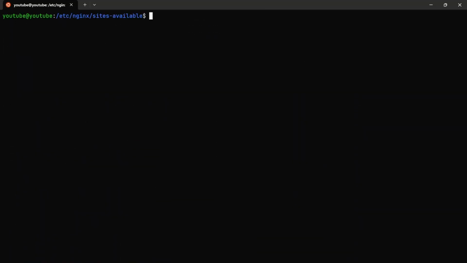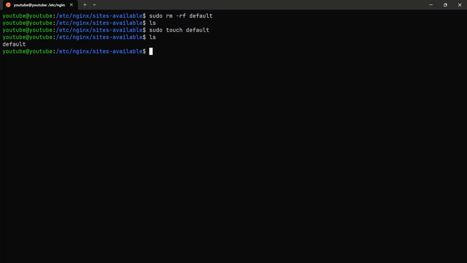So the next thing you want to do is delete that file. Yes, you heard me right. Let's delete that file. So sudo rm -rf default, right? Let's delete it. Boom, it's not there anymore. Now let's create a new file named default. Again, sudo touch default, right? That's the name. Boom, we created it.